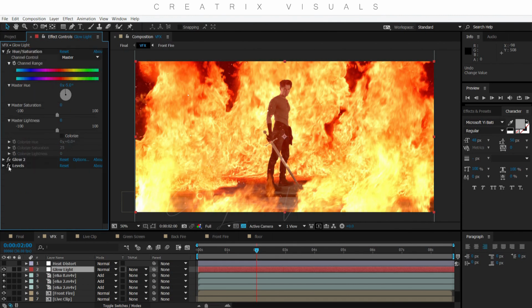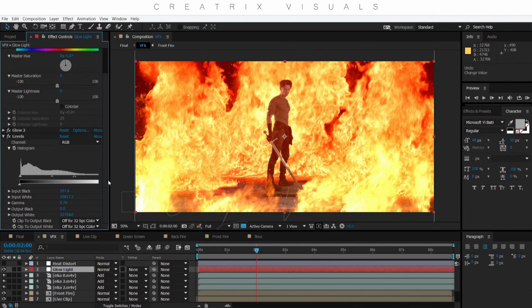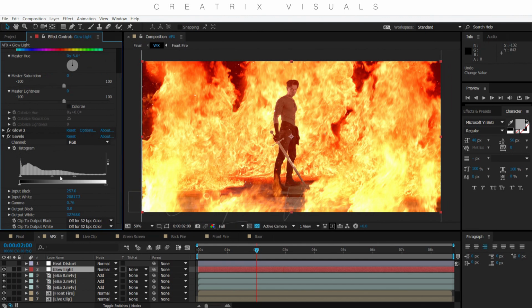And then I have another levels adjustment just to really bring the fire highlights to where I want them to be. If I open this up, you can see what this does. I'm pretty happy with how it looks, because fire is supposed to have clipped highlights at some point.